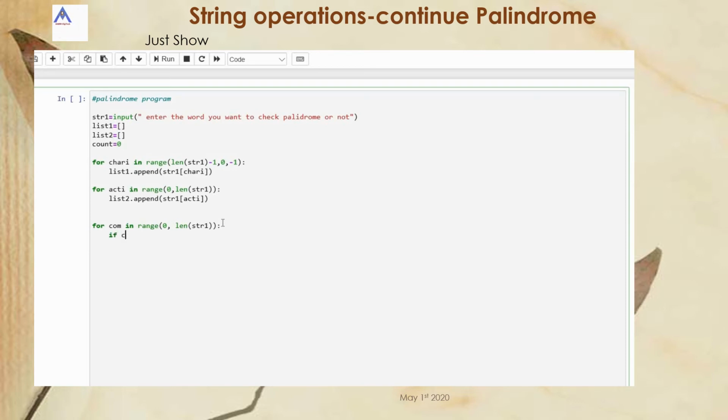If count equal to length of string 1 minus 1, then in this case you have to print whether the given word is palindrome. So print the given word is palindrome. Okay, this is just for, why, I will tell you now.